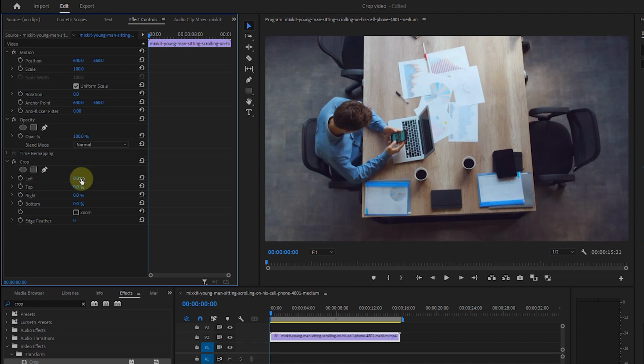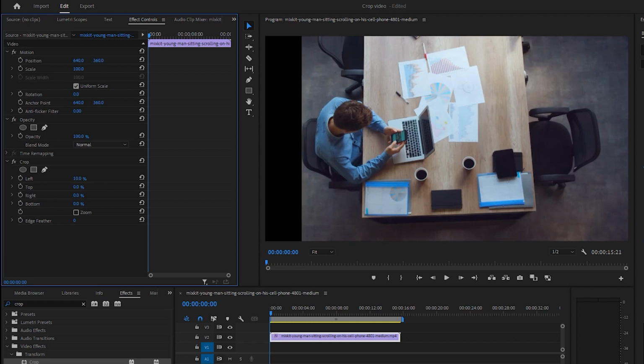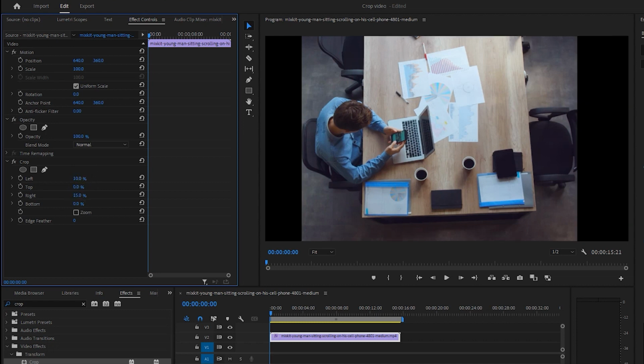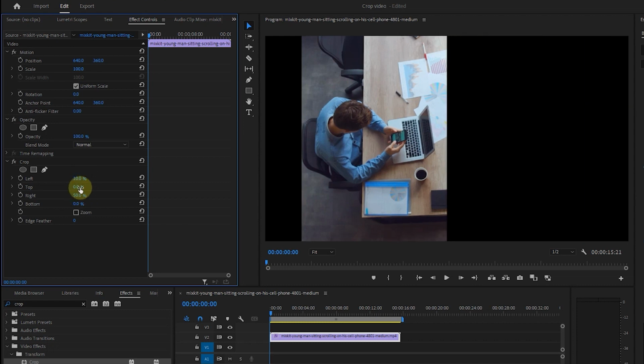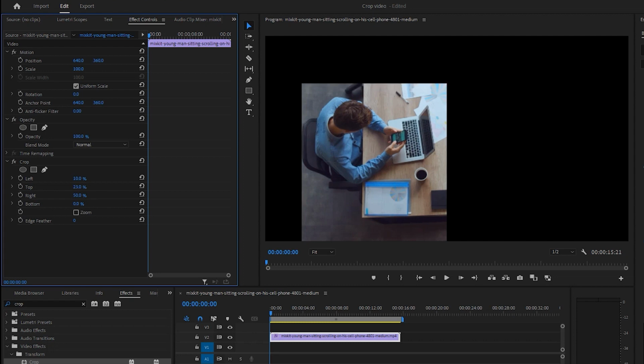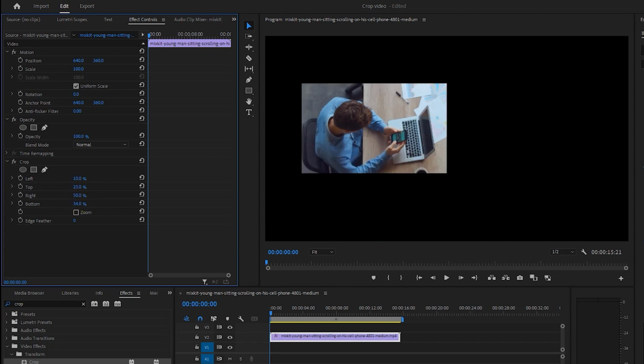Let's start with the left one. Let's just click here and drag it. You can see the effect right here. Let's say I want it to be somewhere here. On the right side, let's just click maybe somewhere here, and from the top to somewhere here. Same for the bottom side. It's all a matter of clicking and dragging. Now, you have successfully cropped your video.